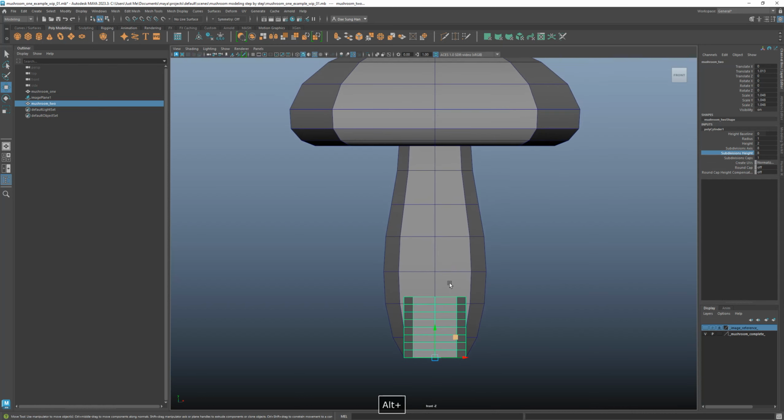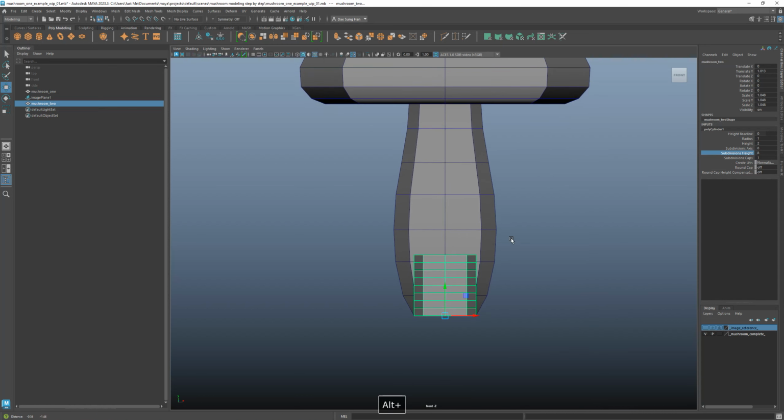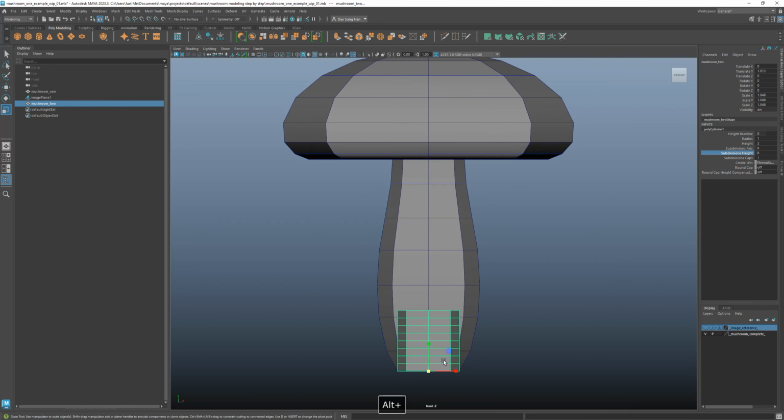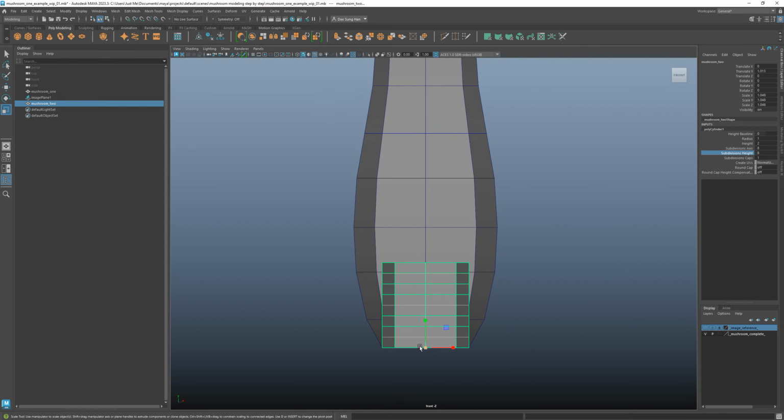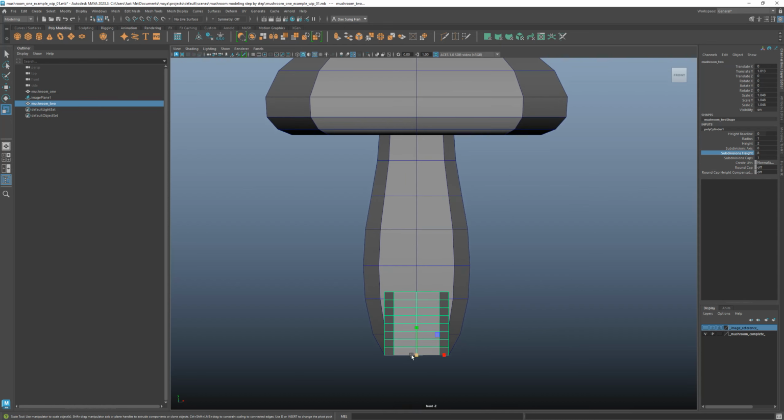Now what? Well, I'm gonna try to scale it. Press R as in Robert. And as you can see, since my pivot point is down here, well, my scaling point is down here too.